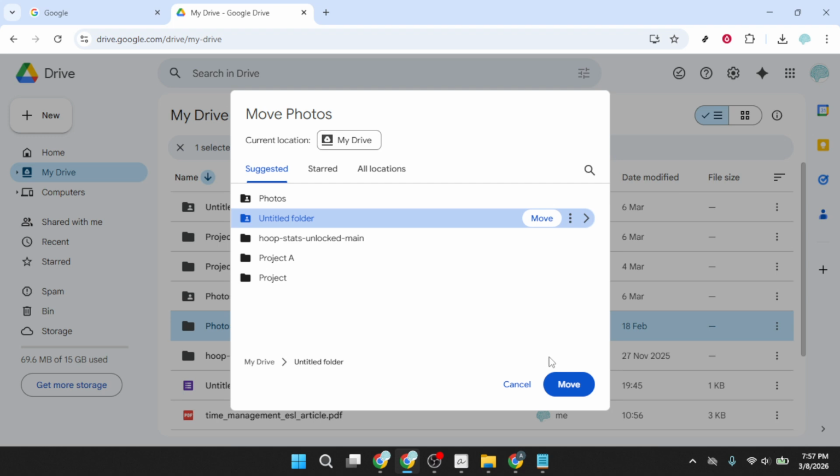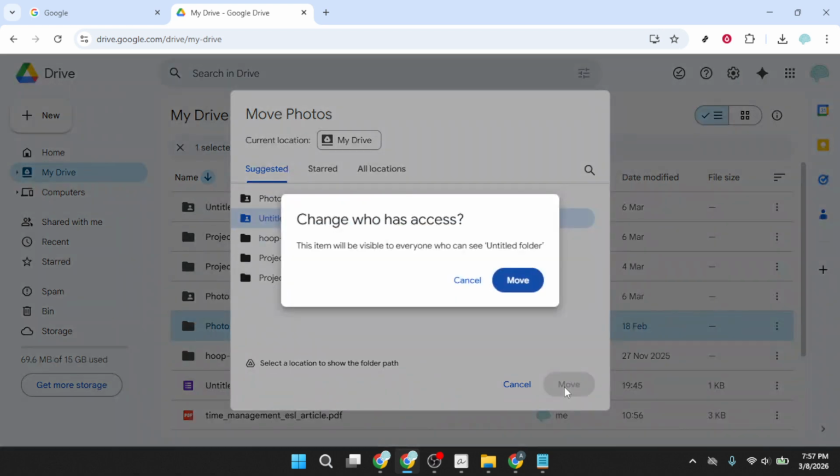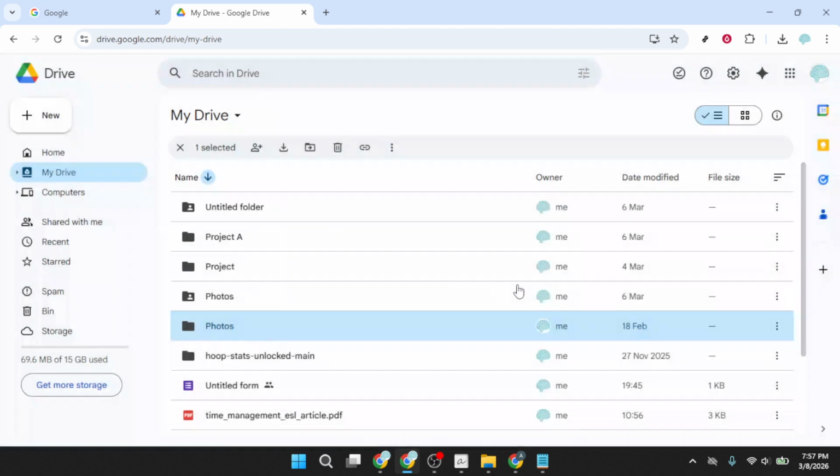When you've highlighted the destination folder, click Move. If Drive needs a final confirmation, especially if the folder contains shared items or is jumping between areas, you'll see a prompt. Click Move again to confirm.